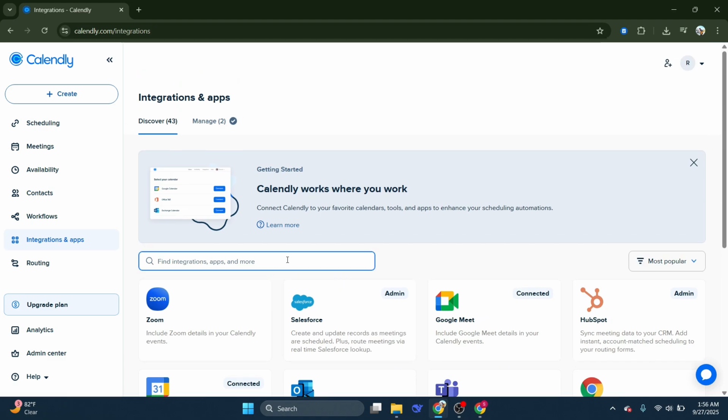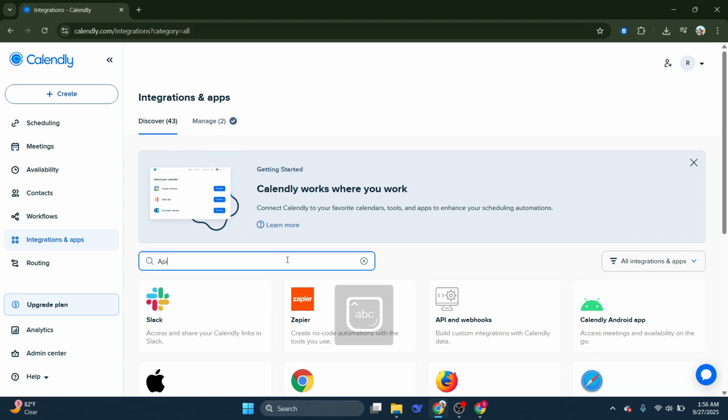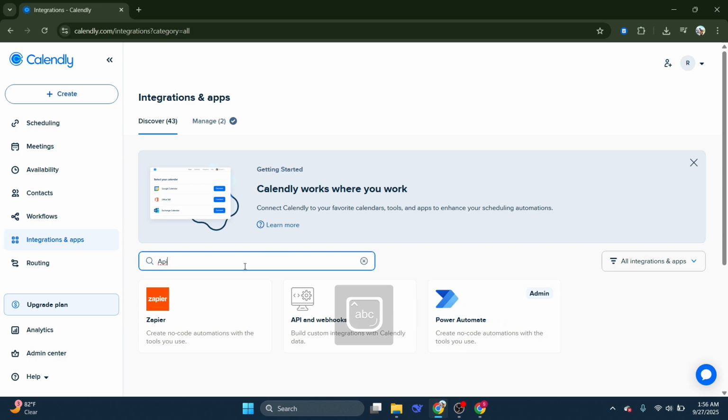After you're in the Integrations and Apps section, use the search feature to look for the term API. This should bring up the option you need. Among the results, you will see API and webhooks. Go ahead and click on that.